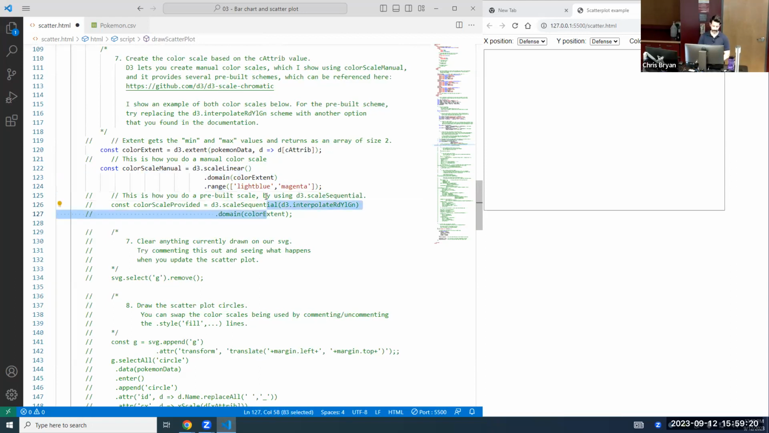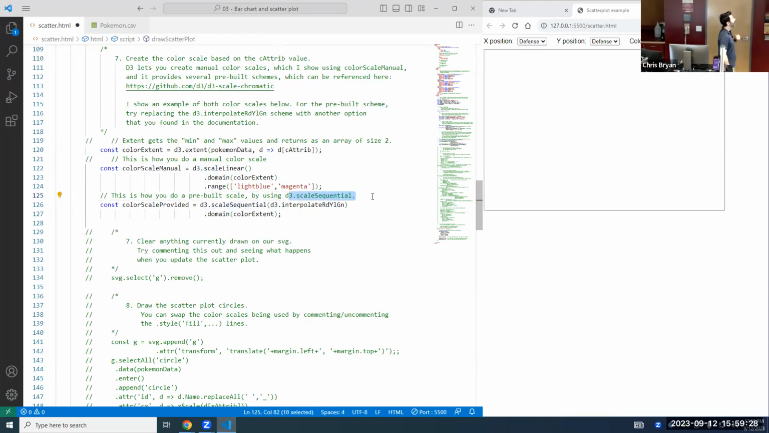The other option is I could do a pre-built color scale. So scale sequential is a type of color scale provided by D3 that handles a sequential data type, some min to max ordered attribute. For this one, I would just say create a sequential color scale using a pre-built color map. The specific name of this one is interpolate red, yellow, green. And again, the data space is just going to be this color extent, so I don't have to give it a range here.